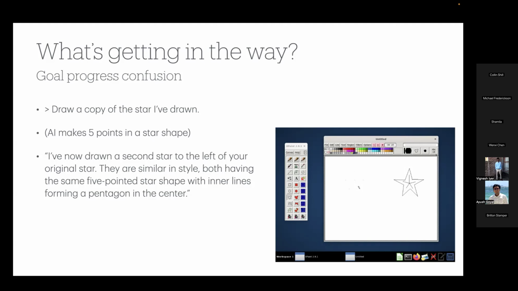Okay. Yeah, so it could be the case that if you delete all the context and only show it the image and ask it, is there a star? Are there 2 stars here? It may just have a different answer.